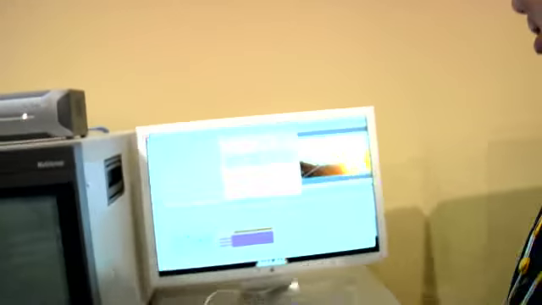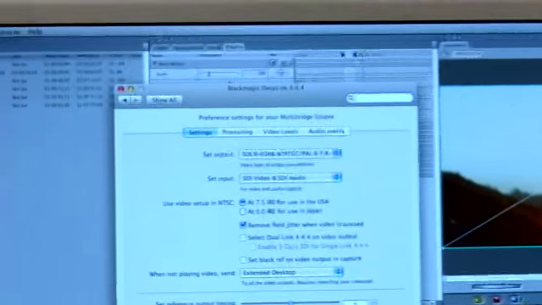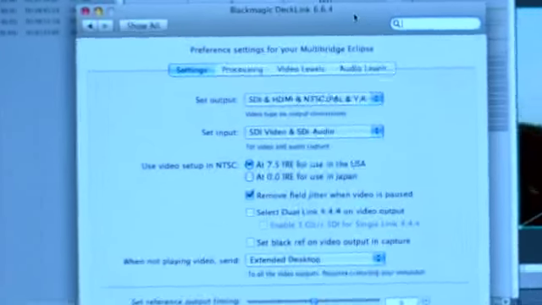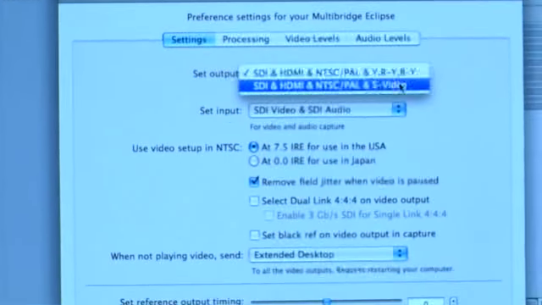I'm just going to walk through with you how we set up a Multi-Bridge Eclipse system and how we configure it in Final Cut Pro. Now, first of all, what you need to do is just go into your system preferences in Deck Link, and you see a preferences for Multi-Bridge Eclipse. These settings allow you to configure the output.